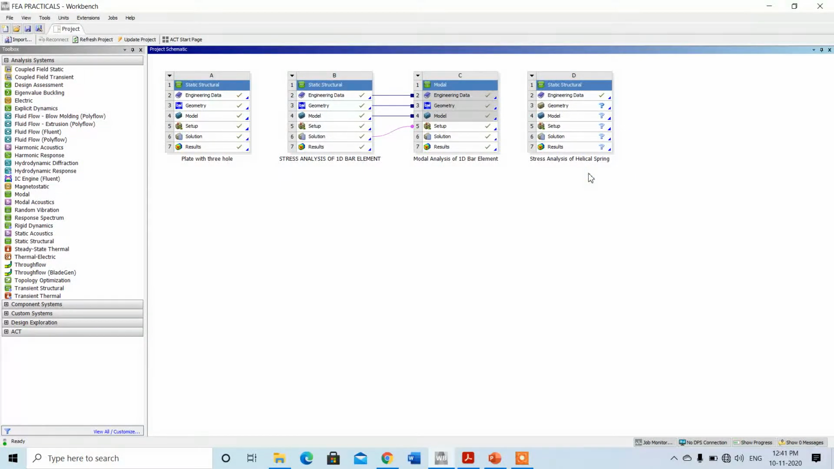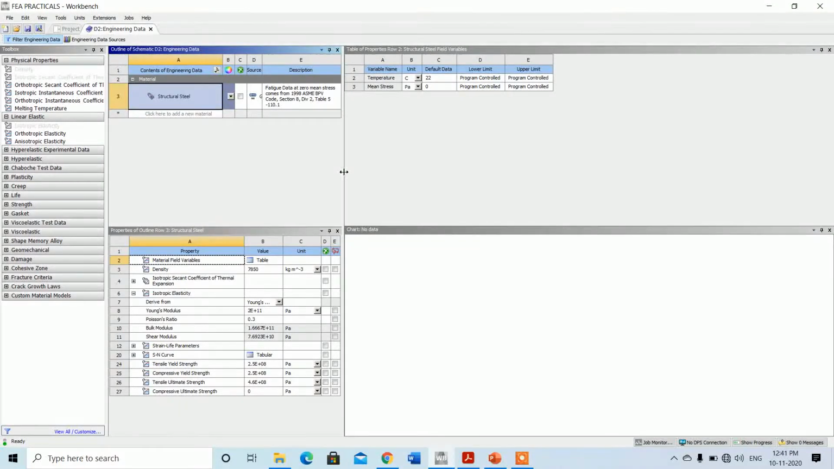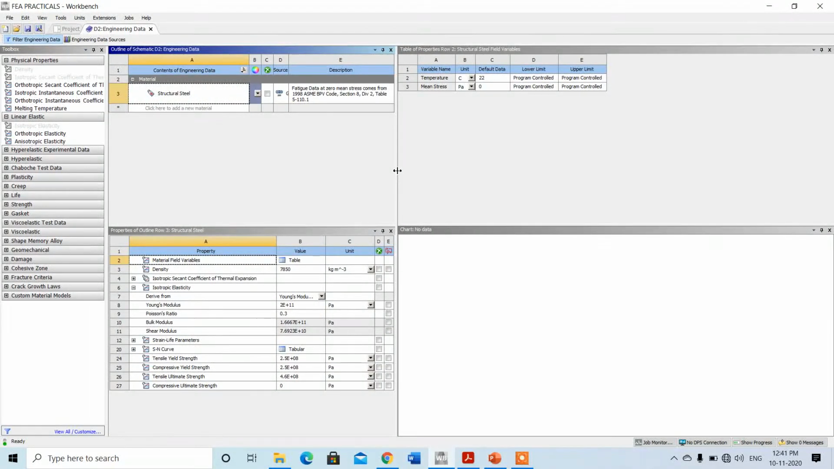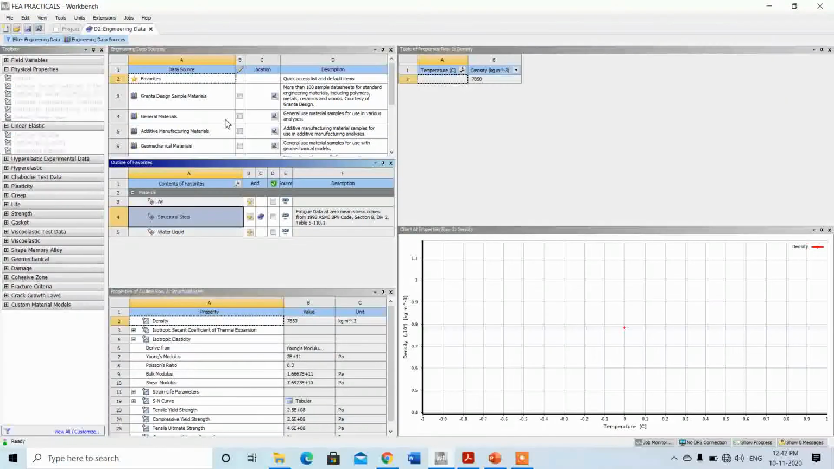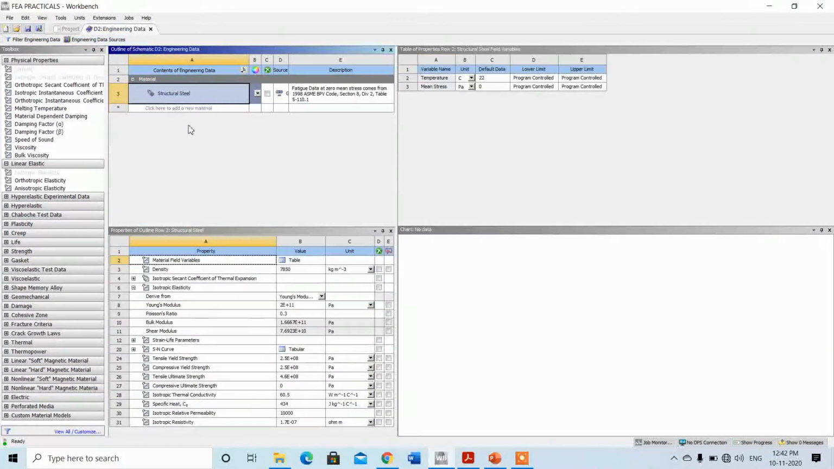As per the discussion in the previous lecture, there are a total of 6 steps in ANSYS, and in the engineering data you need to provide the material properties for the component for which you want to do the analysis. By default, structural steel is available. But if you want to add a new material, you can take it from the library and add it into the outline of the favorites.